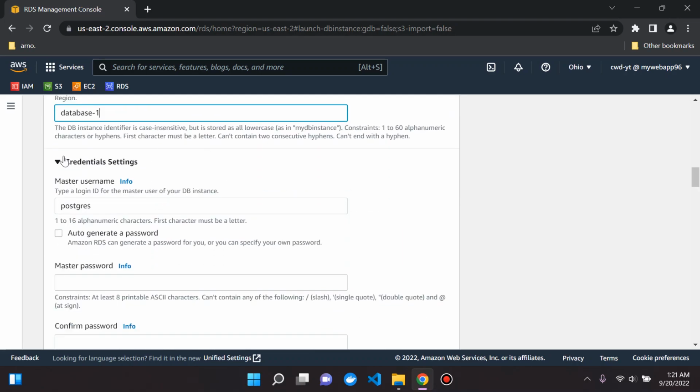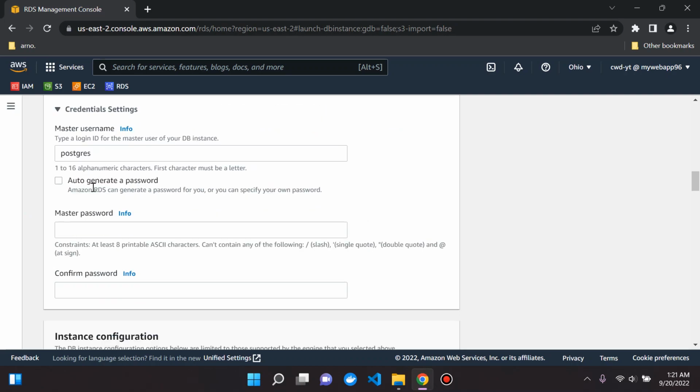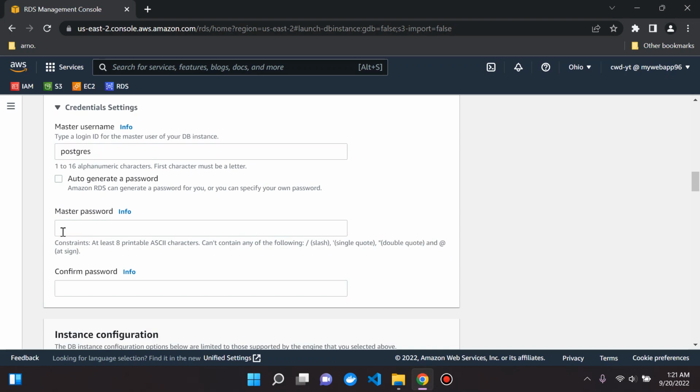Now you are under the credentials settings header. You need to choose your username. This will be the login ID for the master user of our database. It's by default set to Postgres, but you can go ahead and change this as you'd like. I'm just going to leave it as Postgres. Now we can set a master password and confirm the password. Here I'm just going to add something random. So just set your username and then set your password.